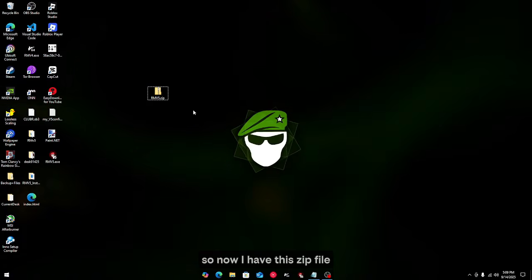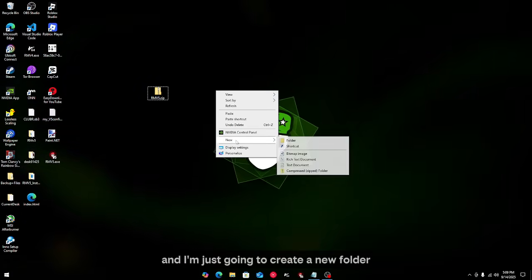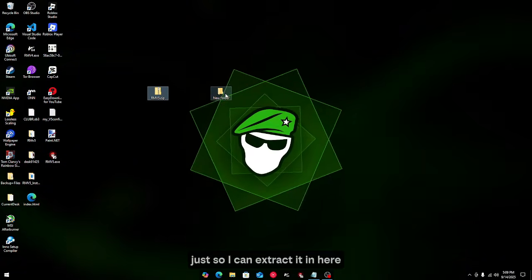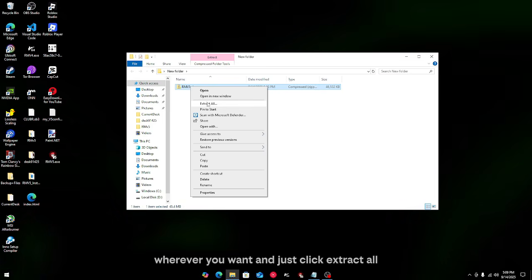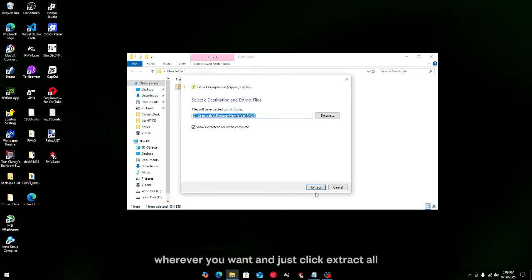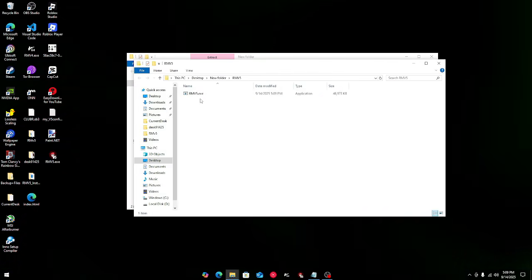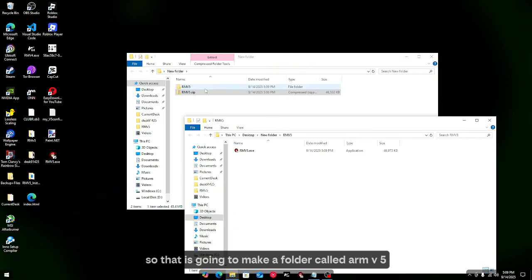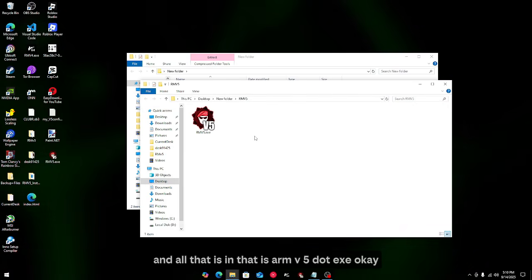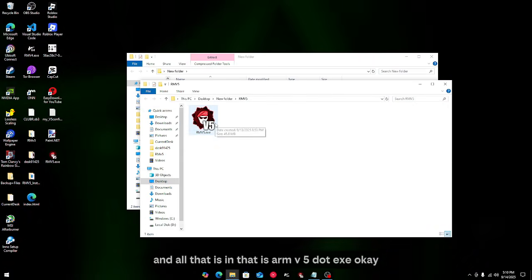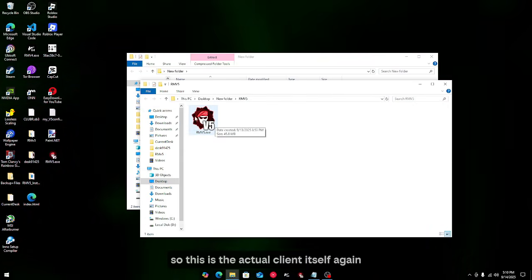Yeah, so now I have this zip file, and I'm just going to create a new folder so I can extract it in here instead of my desktop. Just right click on it wherever you want and click extract all, and then click extract. That is going to make a folder called armv5, and all that is in that is armv5.exe. Okay, so this is the actual client itself.